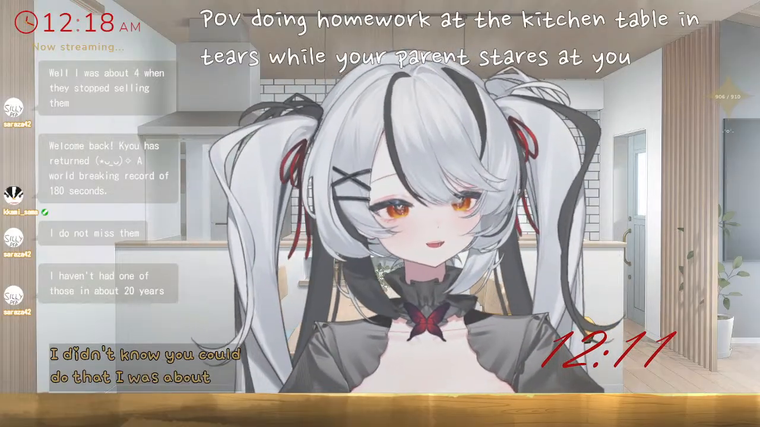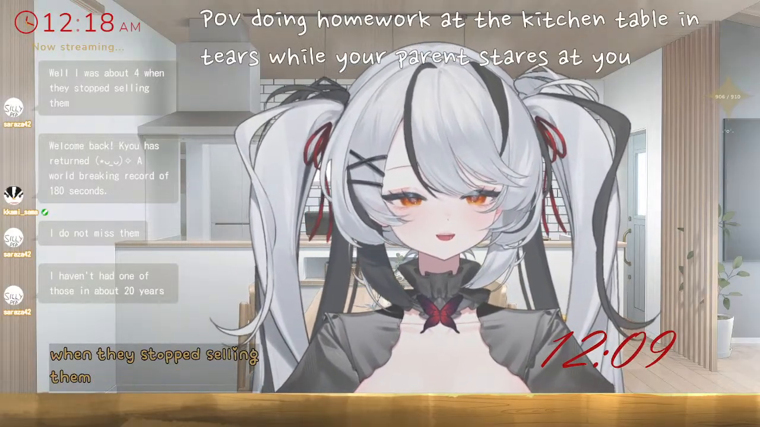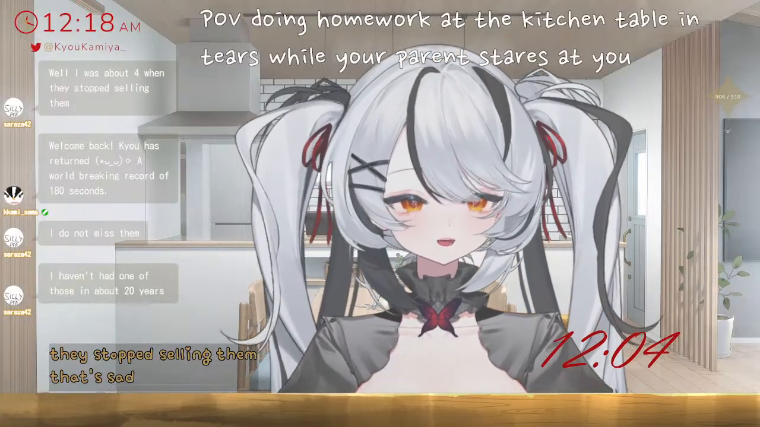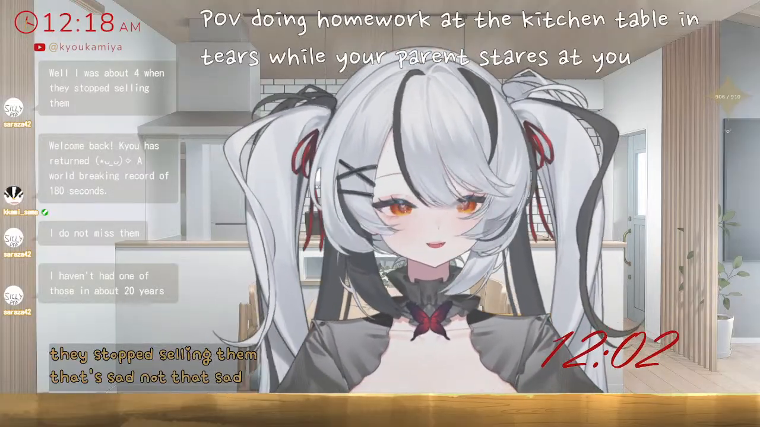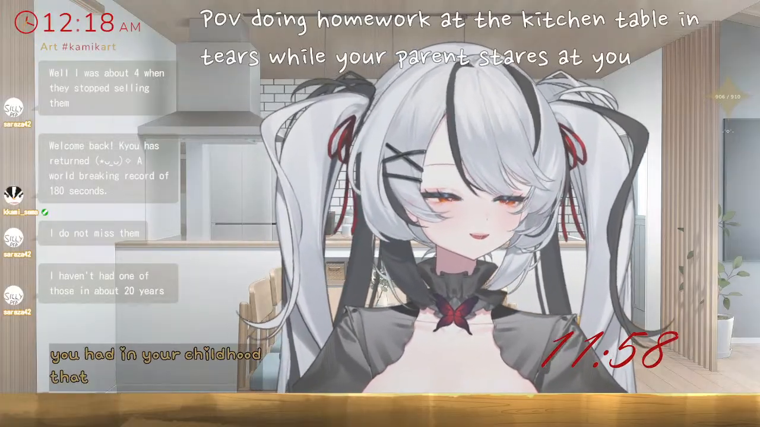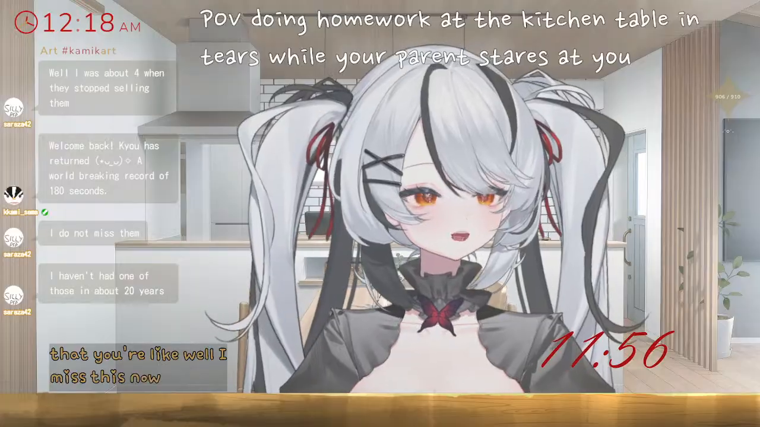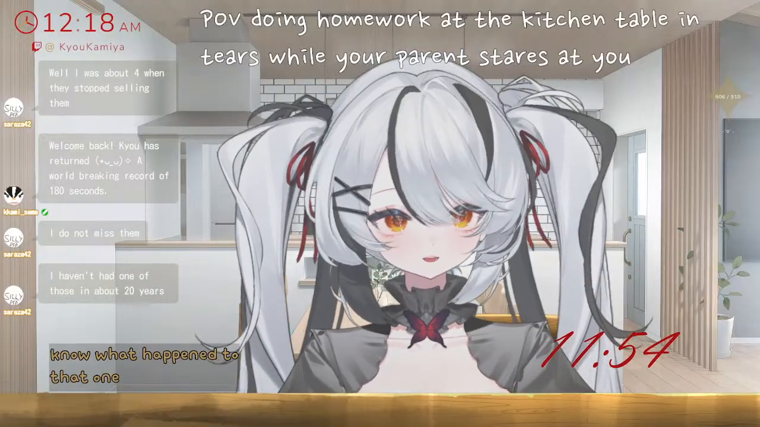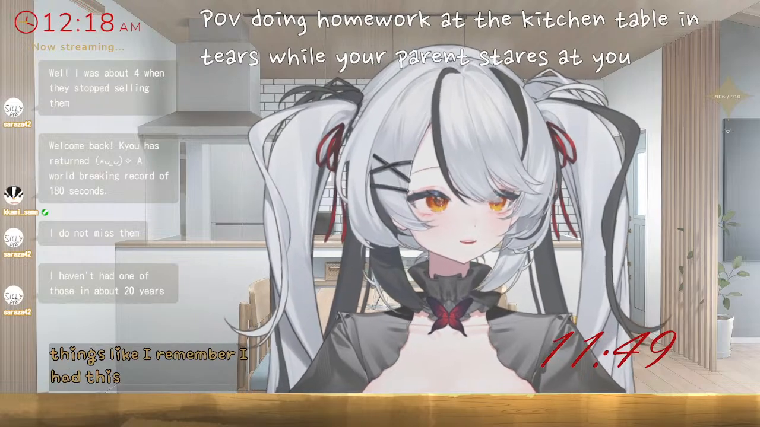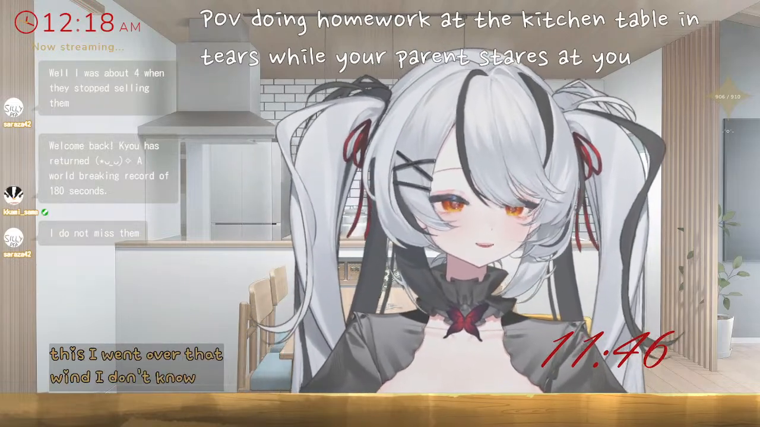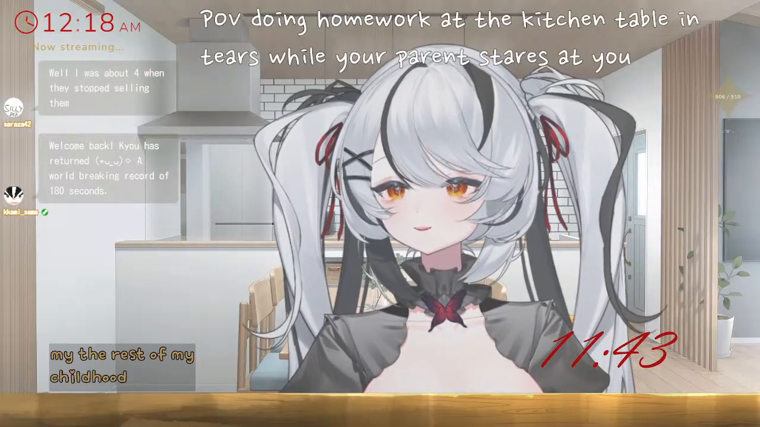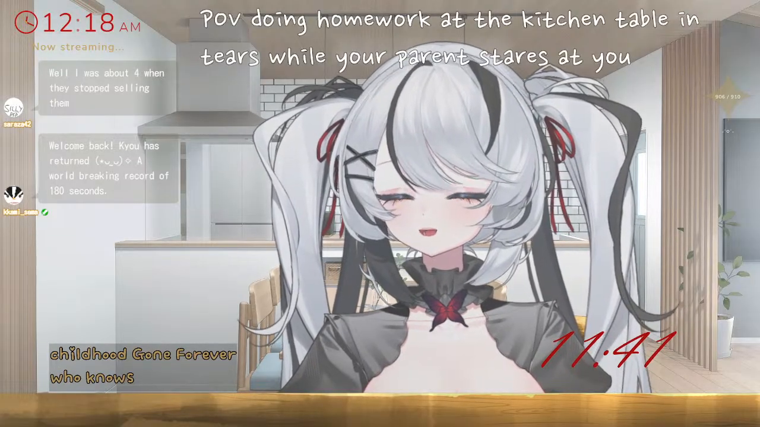I was about 4 when they stopped selling them. That's sad. Do you ever have things from your childhood that you're like, well, I miss this now? I don't know what happened to that one. That's me with a lot of things. It's like, I remember I had this. I wonder where that went. I don't know. Gone forever. It's a lot of the rest of my childhood. Gone forever. Who knows? Does it exist? I don't know.